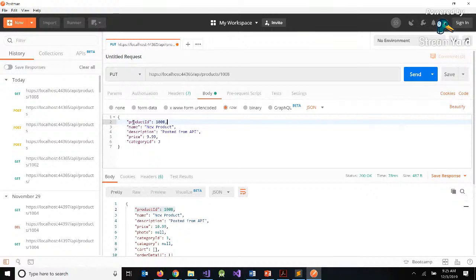So I'm now doing an update on this record. I'm going to modify the price, and maybe I'll update the description. So I'll now say it's updated from API using put. I'm going to run this put method. And then I'm going to run a get method again on 1008 so we can see whether the record got updated. Question?